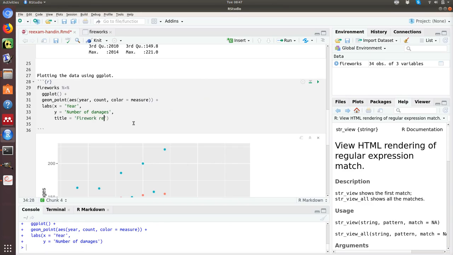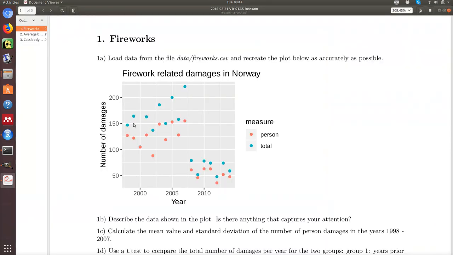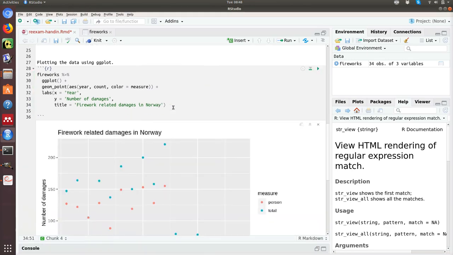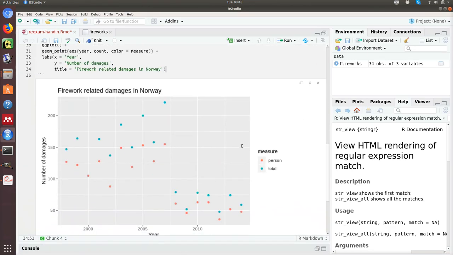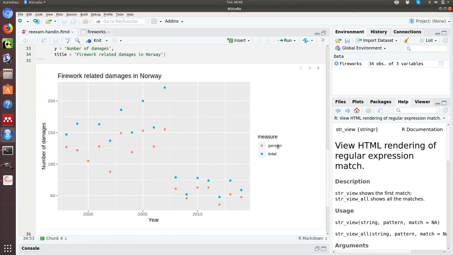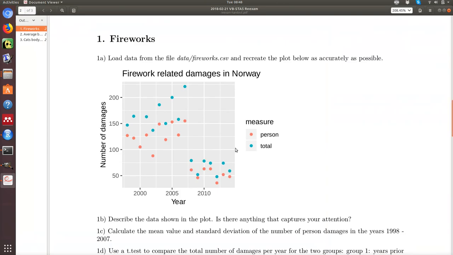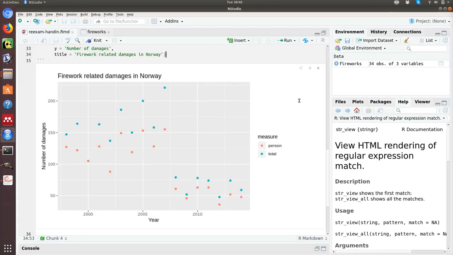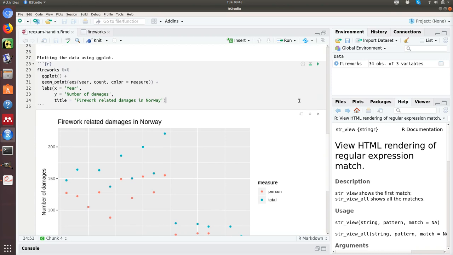Firework related damages in Norway. So now I think we more or less have solved the first sub-exercise in the exam set. We have a plot that is quite close to what is shown here. I can see that the size of the plot differs a bit, but all the elements are in place. And I think that's good enough for what we want to do.